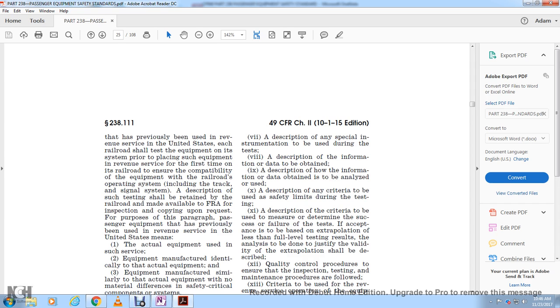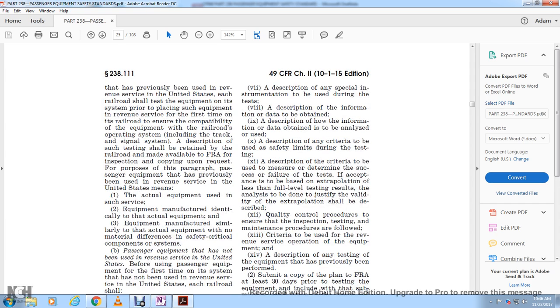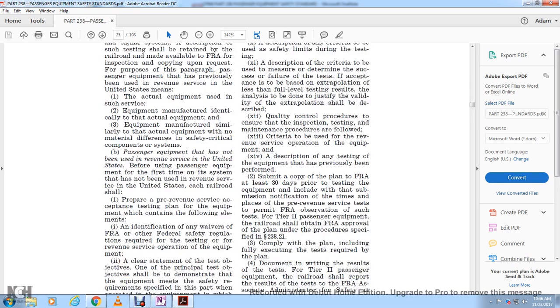Passenger equipment that has previously been used in revenue service in the United States means the actual equipment that was used in such service, or equipment manufactured identically or similarly to the actual equipment with no material difference in safety critical components or systems. Passenger equipment that has not been used in revenue service in the United States is equipment being used for the first time on the system that has not been used in revenue service in the United States.